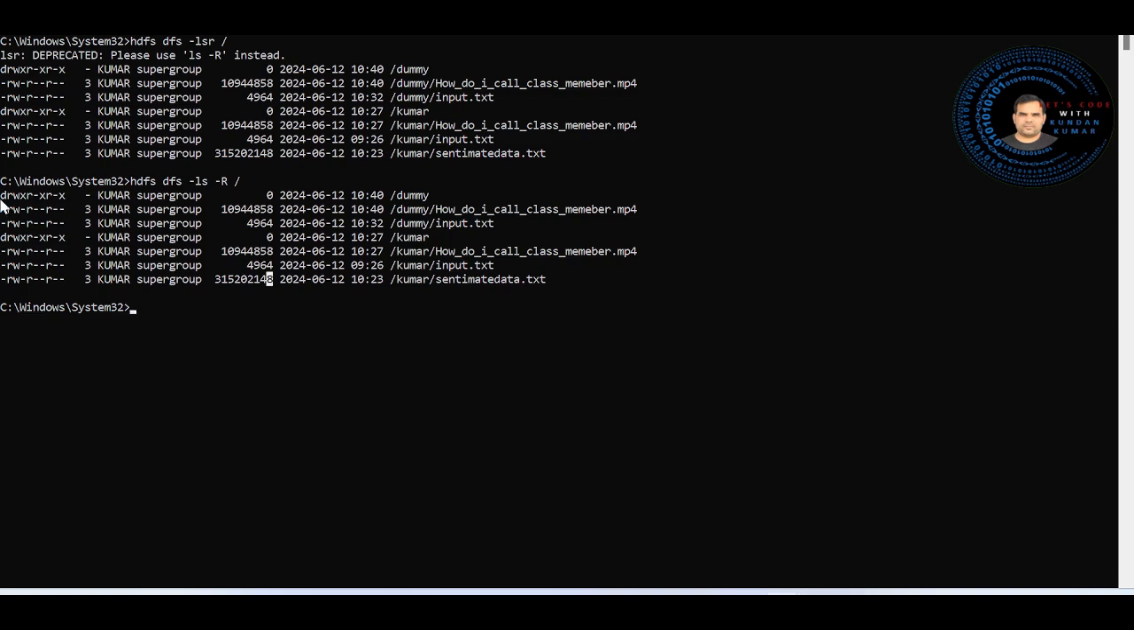Now you can see this is the permission. The first column of this output shows the permission. So if I want to change the permissions, you have to use the command hdfs dfs -chmod, then the permission parameter, then the path of the files. So let me change the file. Let me show you here.